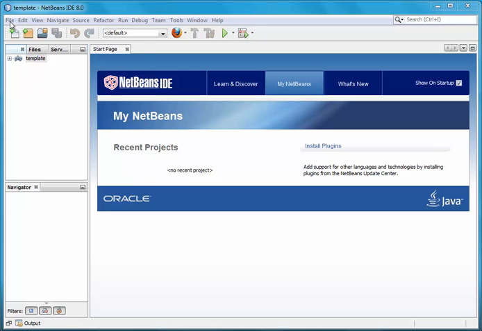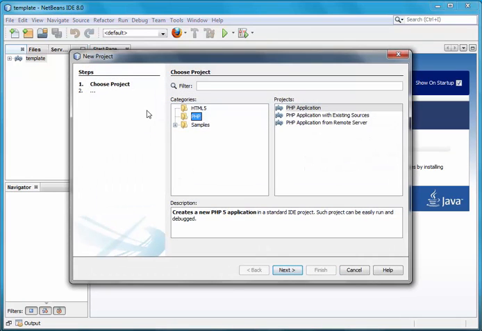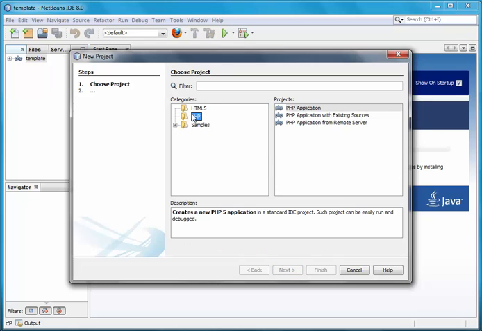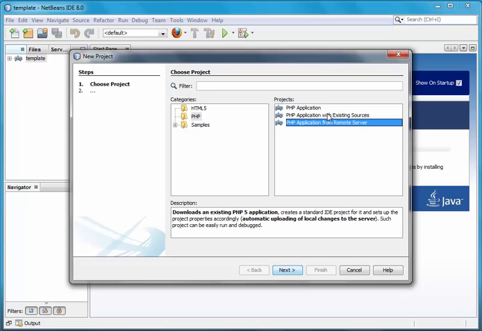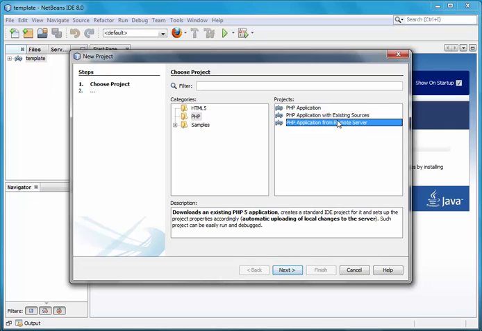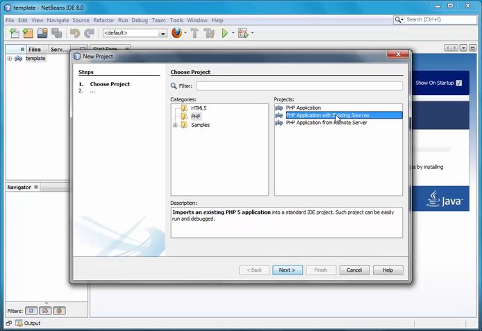To get started, let's go ahead and just click on File and then New Project. Here we can choose a project type. Each category has different project types associated with it. In our case, we simply want the PHP. The remote server application project and the existing sources require that files and folders exist, like in this case, on the remote server, in this case locally.